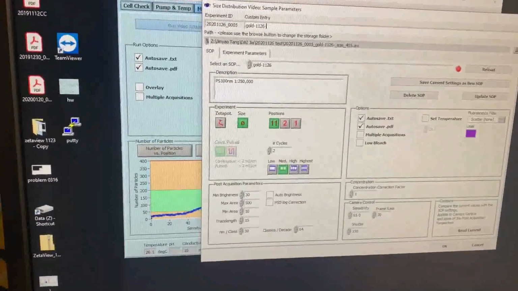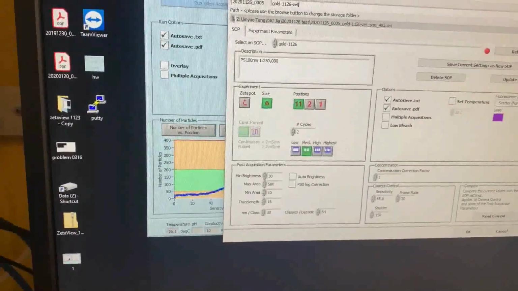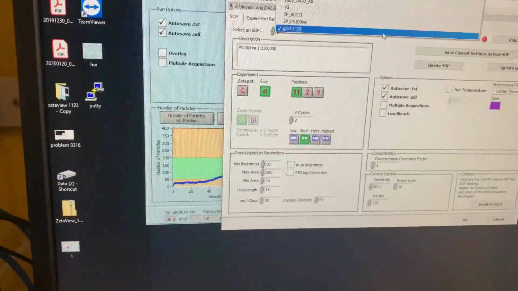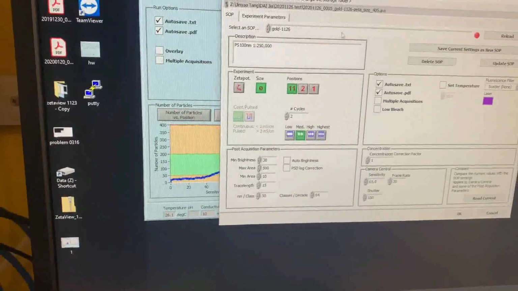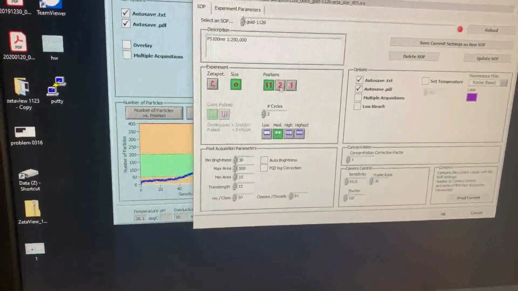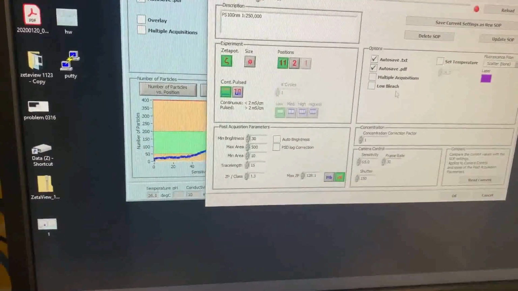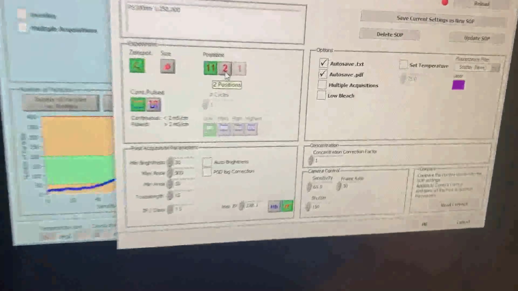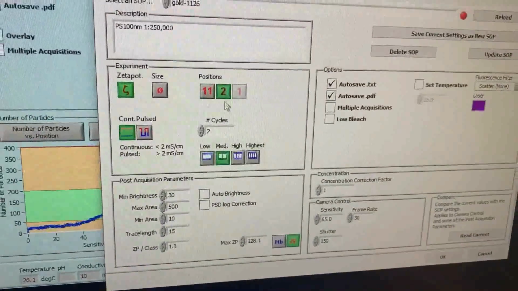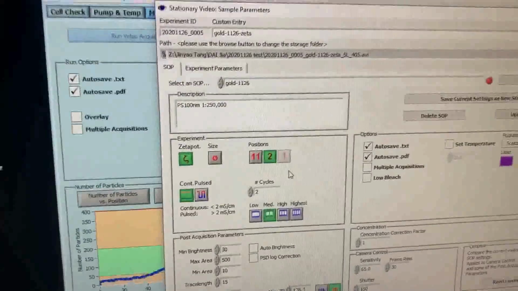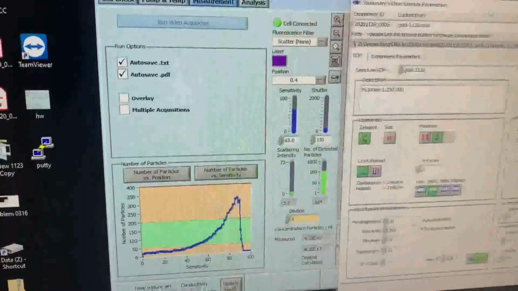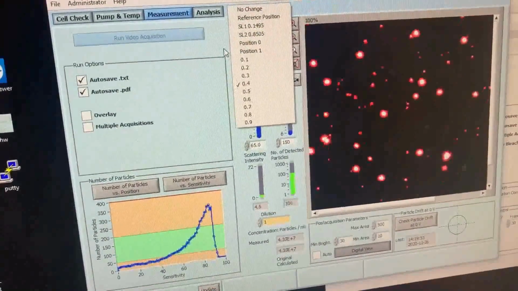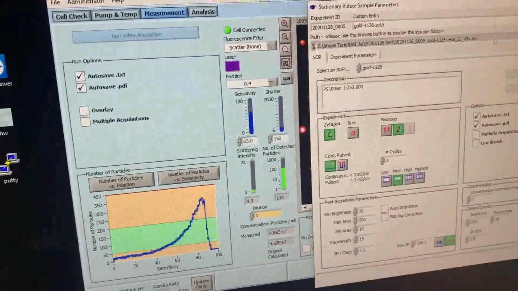Also rename your sample and select the folder you need. And for this one, this is the gold size SOP we previously used. Now we click back to zeta potential, and for zeta potential, the recommended number of test positions is two. It means the SL1 and SL2 here, the stationary layers.